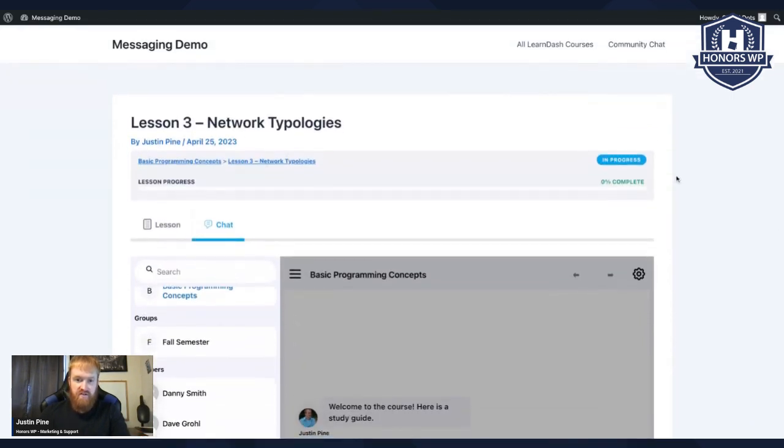So again, these settings can be useful for whatever reason you may have to hide chats from certain LearnDash courses, groups and lessons. So yeah, that could be a distraction control, privacy concerns, or just creating a more personalized learning experience for your users. These settings allow you to do that.